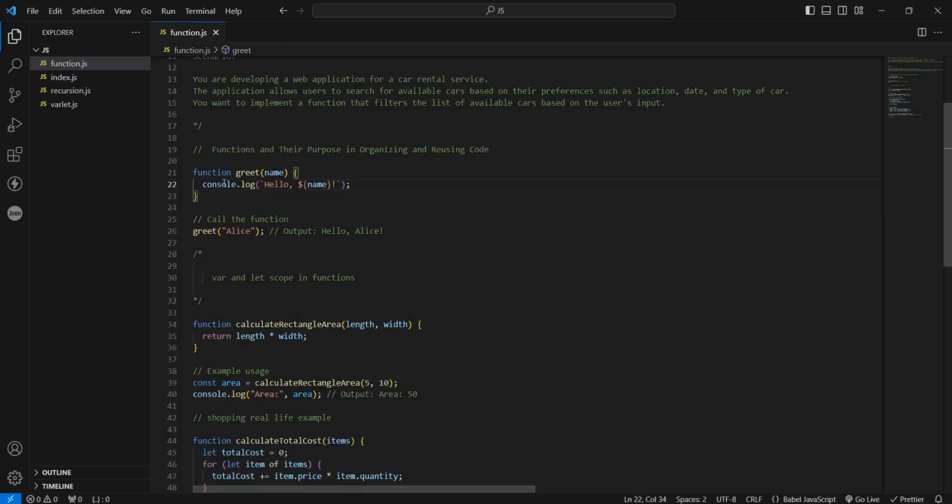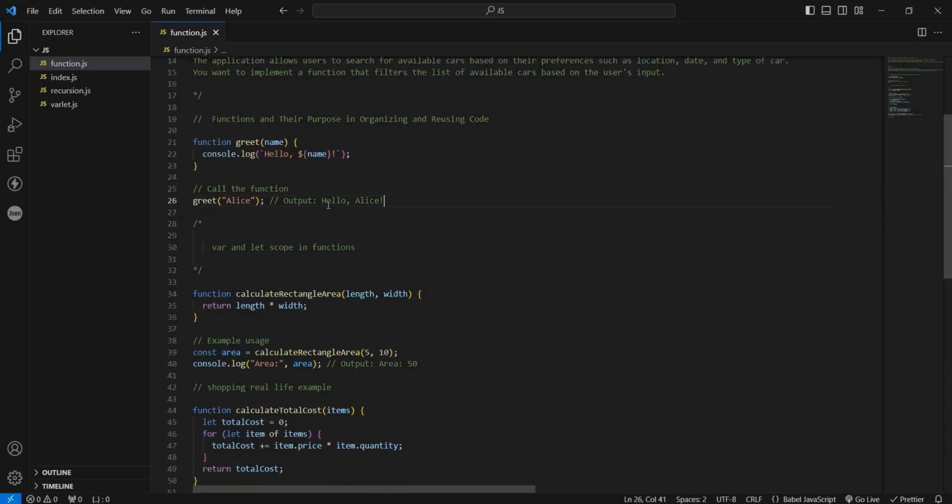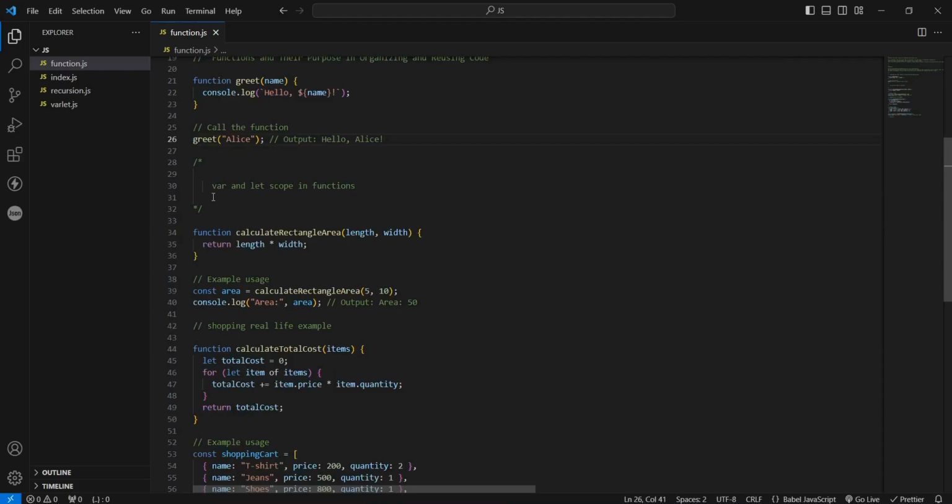This is the function definition, and this is the calling of the function. We are calling the function over here, and we are passing the name over here, and this would simply print the hello on the name, like hello allies. Now I would like to let you know, guys, about var and let scope in functions.